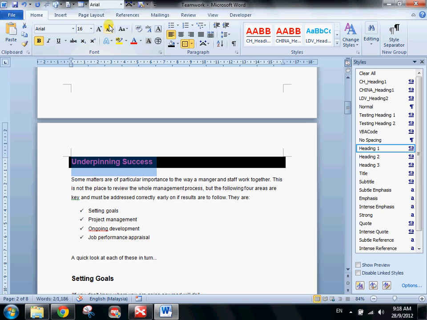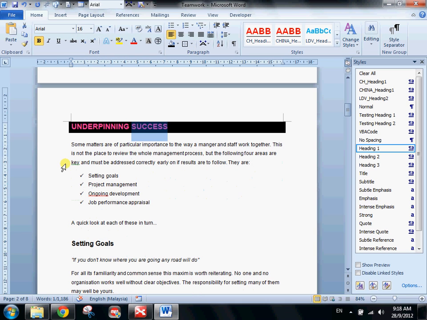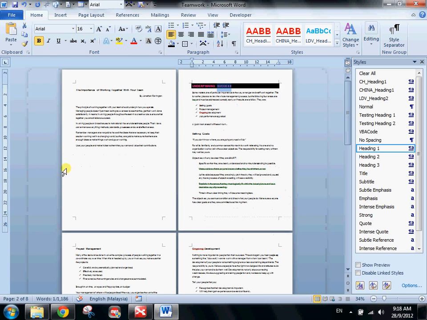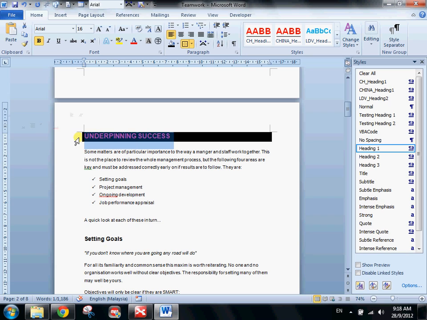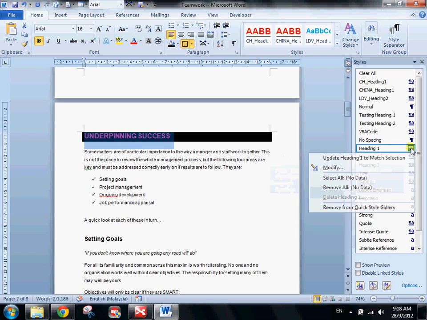To do that, I'm highlighting this. Go to my styles pane, choose Heading 1, choose update Heading 1 to match selection. This will work for the others as well. As you can see, it updates instantly, taking much less of your time, so you can concentrate on teamwork.